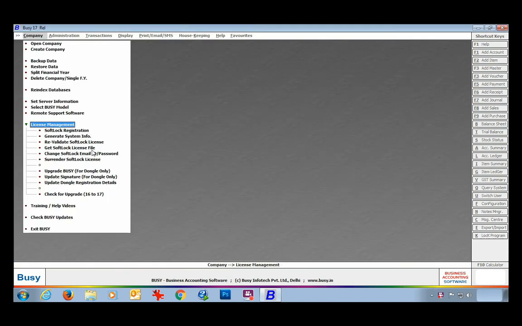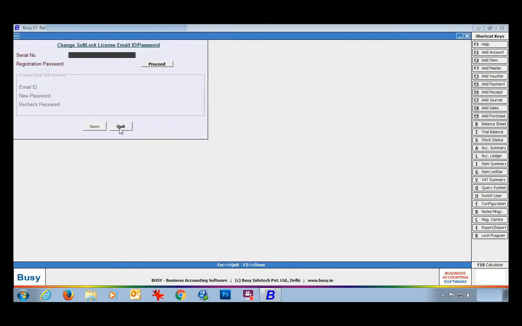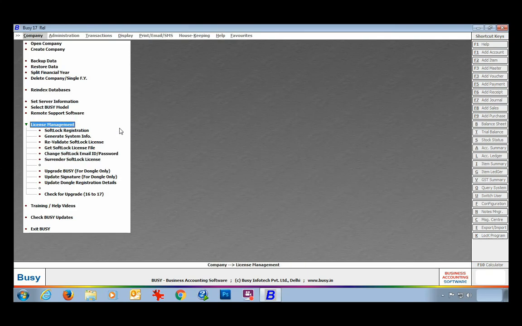Next option is change soft lock email ID and password. If you want to change the email ID and password, then you can use this option. On selecting this option, you will specify the new email ID and password that you want to change. Next option is surrender soft lock license file. Use this option only if you want to install Busy on some other computer.